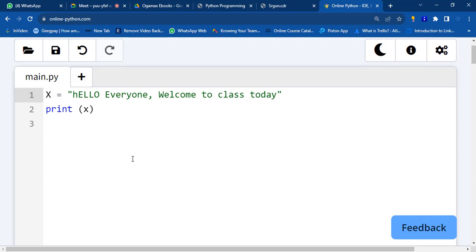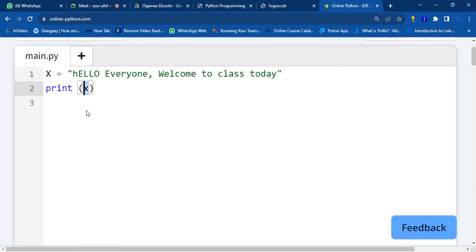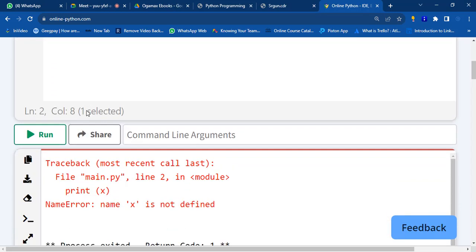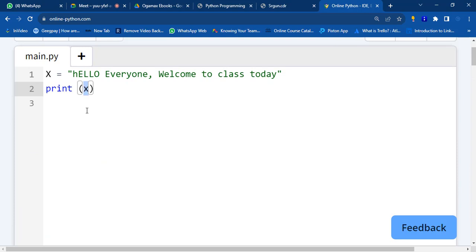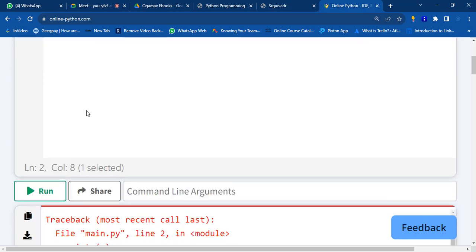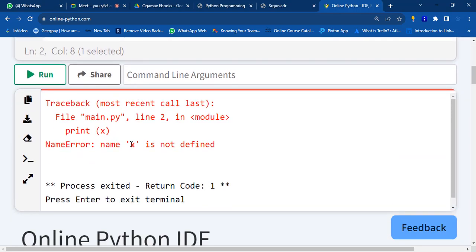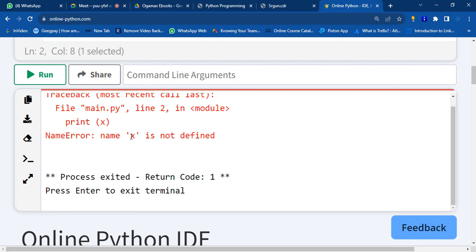Now one thing about Python is that variables are case sensitive. The x I assigned hello everyone, welcome to class to is capital letter X, and what I asked to print is small letter x. So it sees x as a variable, but it doesn't know what x is. Why? Because the small letter x was not assigned to anything. That is why I have an error here saying x is not defined. It's seen x, you mean x is a variable, fine, I get that. Yes, it's a variable, but you didn't tell me what this small letter x means.